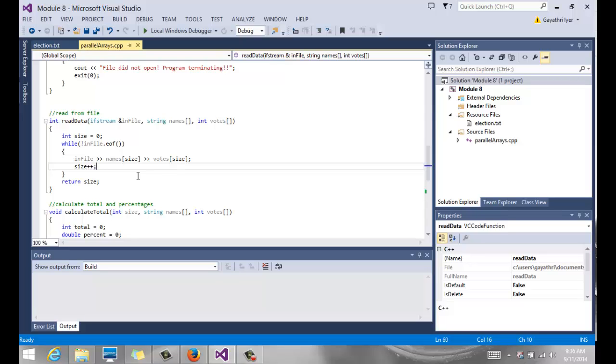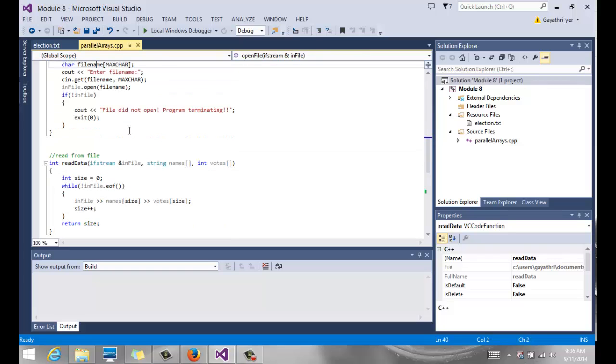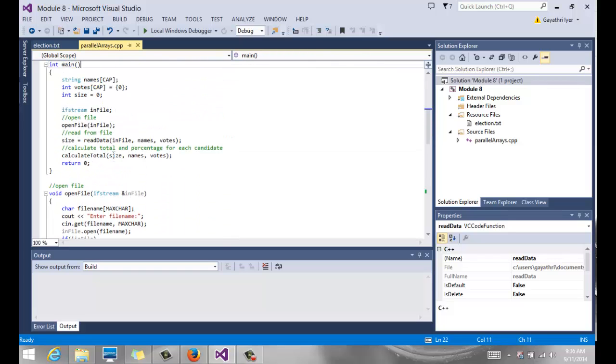Once end of file is reached, we return size back to where it was called from. So that is in main. We go back here. Now we take that size that we have and the two arrays, which are now filled. Remember, arrays by default get passed by reference. So there is no ampersand sign in the prototype or the heading, but they have been passed by reference. So when this read data function comes back, names and votes are filled with the data from the file. Size has the number of entries.